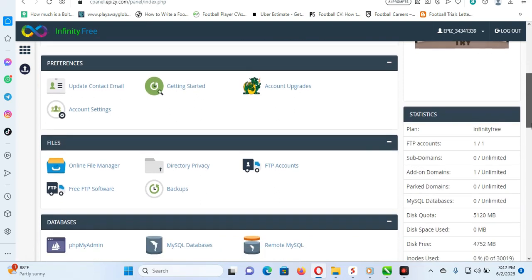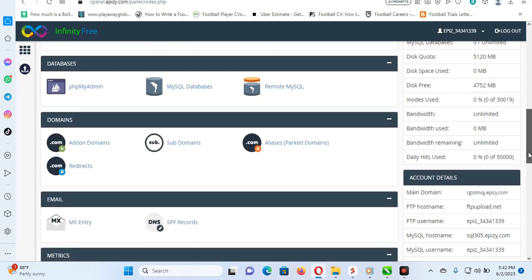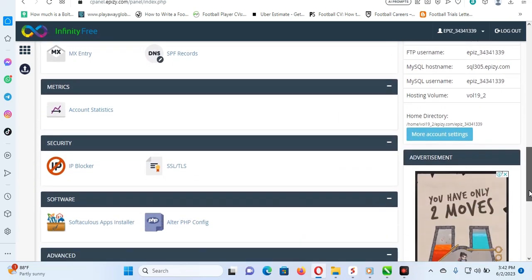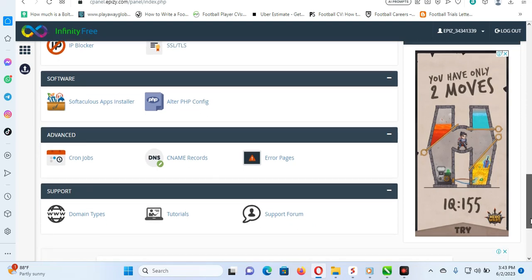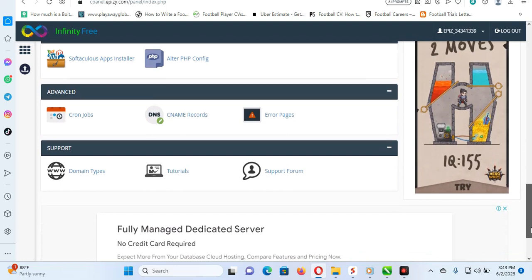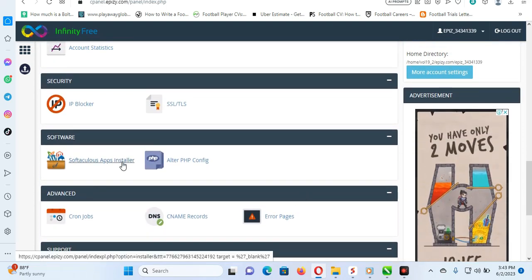So, this is it. You have your files, you have your preferences, then you have the databases, that's MySQL, phpMyAdmin. You have email. So as you can see, it's almost the same. It's even the same thing. The only difference is just the theme. Also, we have software, which is where we're going to install WordPress from. That's through the Softaculous app installer. So it's the same thing as you can see.